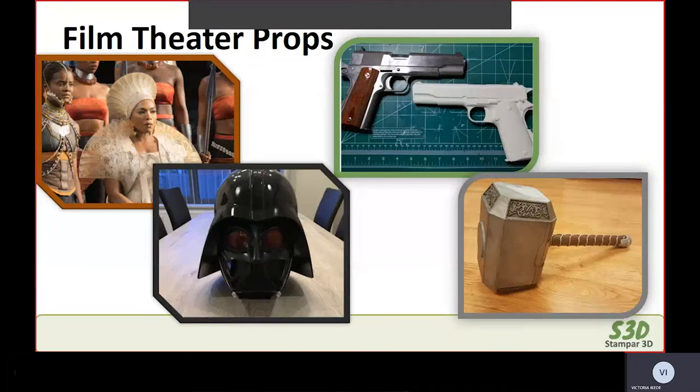Okay, so movie props. Within the movie industry, we also have 3D additive manufacturing being used extensively. I'm sure we've all seen Black Panther. Well, most of us have seen Black Panther. Now, the Queen Mother of Wakanda, her costume was almost entirely 3D printed. So the hat and the shoulder pads were all actually 3D printed.